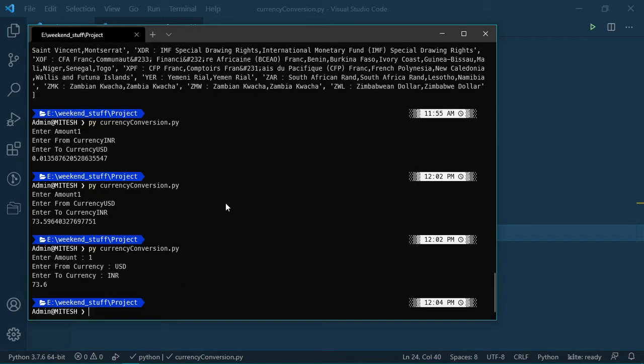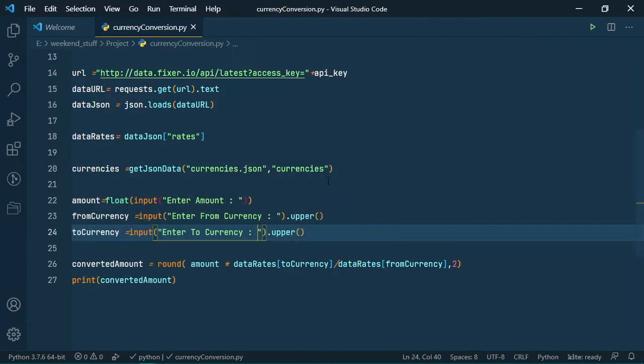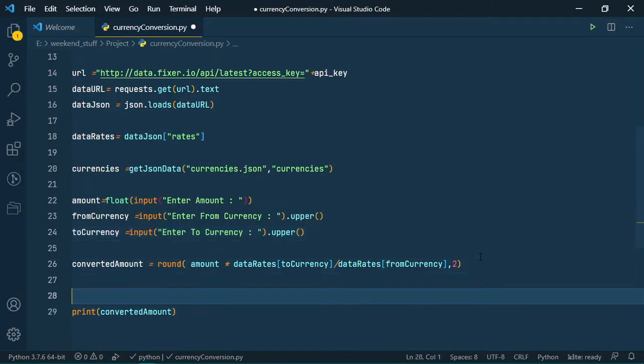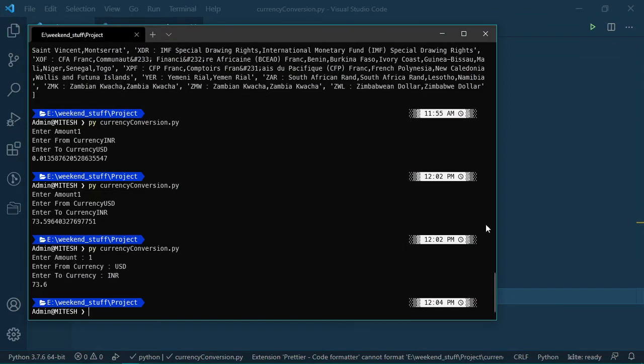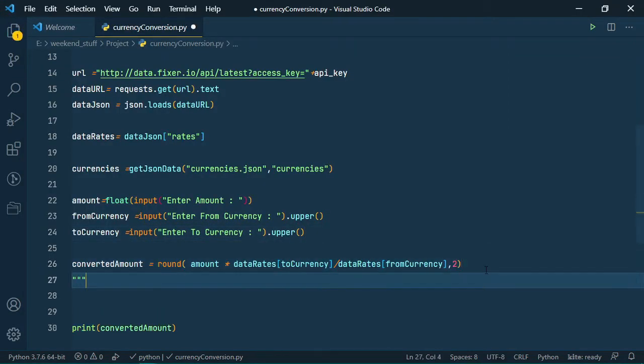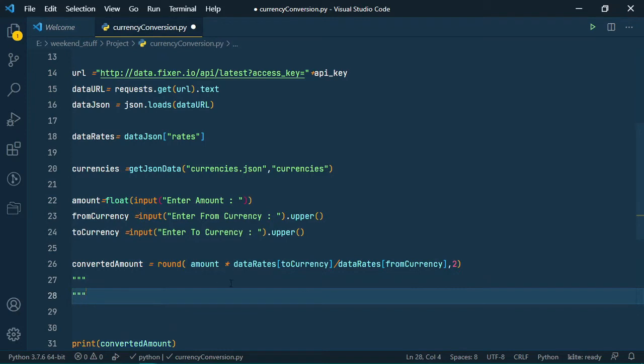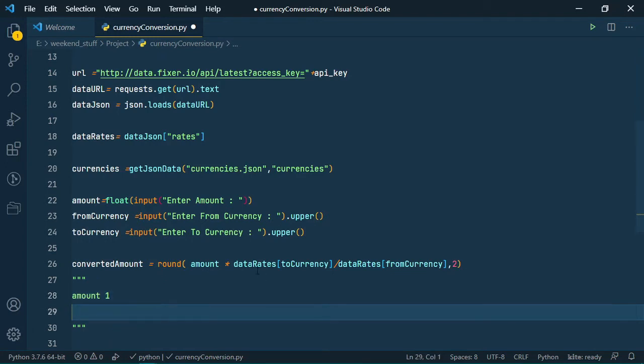Let's do one thing. Let me explain this formula that we have here. So what is our amount? A little bit of maths here. What we enter is amount 1. I will write this in a comment. Suppose our amount is 1. And data rates.